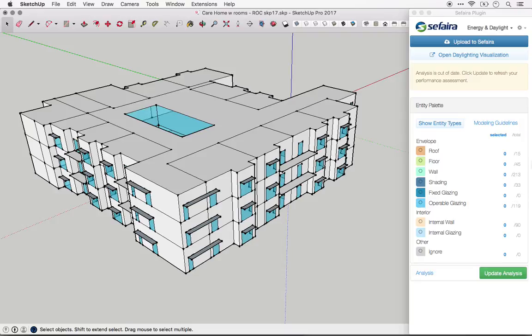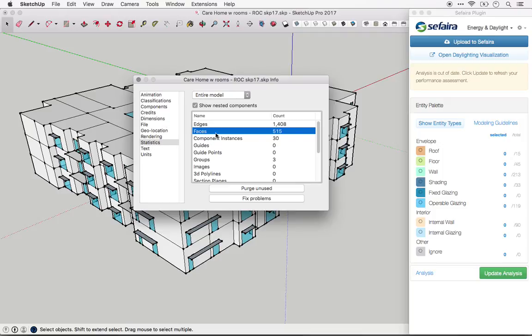You can see the plane count of each type of plane in the entity palette. And if you're looking for the total plane count in the model, you can find that in the Model Info dialog under Statistics.